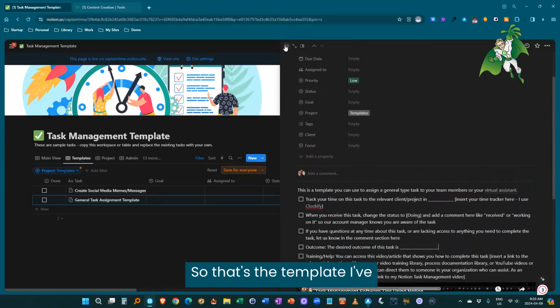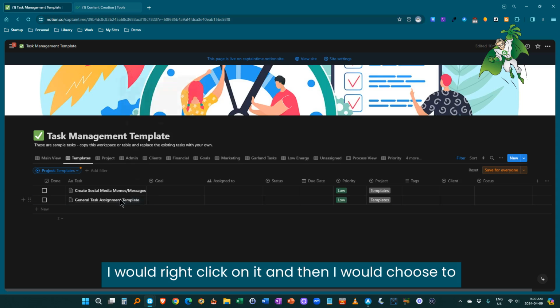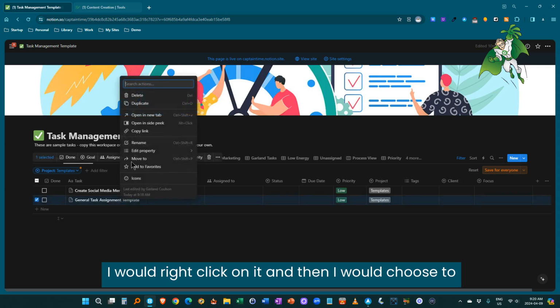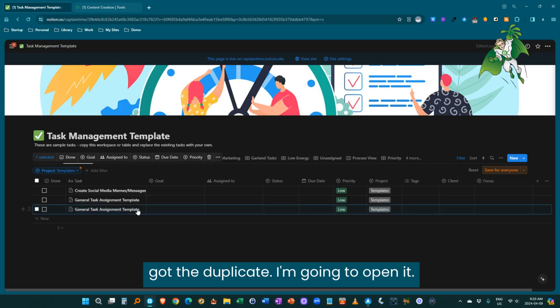So that's the template I've created. How would I use this? So how I would use this is I would go over here, I would right click on it, and then I would choose to duplicate this task. And so at this point, I've got the duplicate. I'm going to open it.